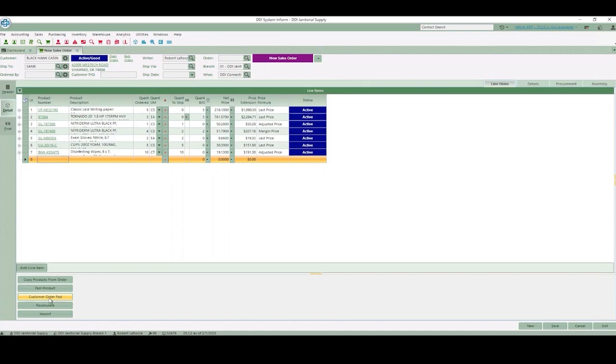The other thing that we're going to talk about is the way DDI Inform prices products. So typically in this industry, products are priced based on the customer and product. Every time the customer buys a product, the system can and will remember the last price that customer has paid for every customer and product combination in the system.